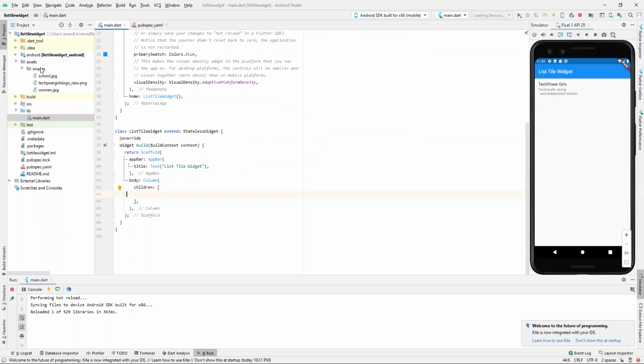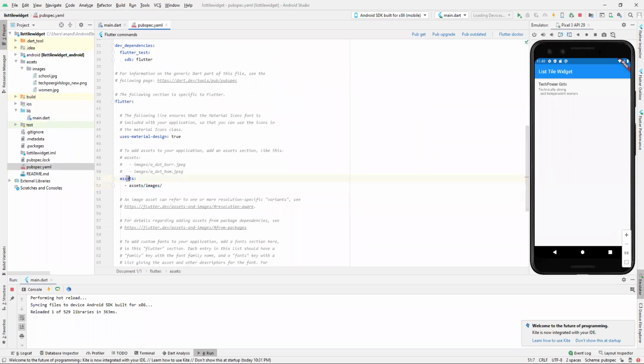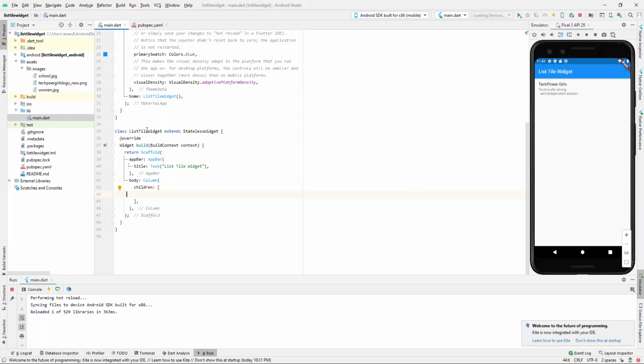Here in this file, I have already taken some images in the assets images folder, and I defined that image path in the pubspec.yaml file. Now we are going to come over to the main.dart file. Here I already created one stateless widget class, ListTile widget class, and that will return a scaffold. Inside the scaffold, I have taken app bar and body. App bar has defined some title, and it will take a text widget.